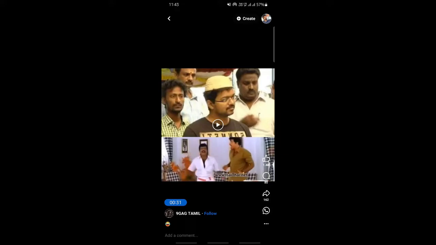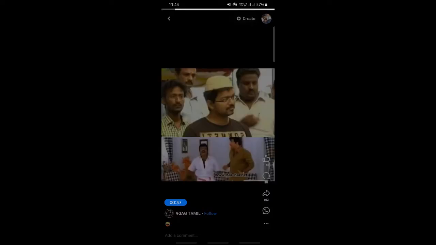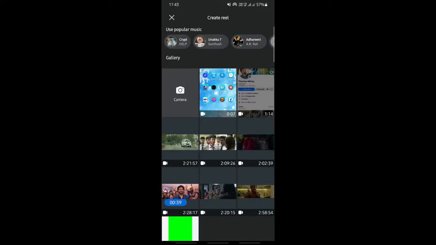Once you have done this, you're going to hit on your top here. You'll see a create option there, so simply select the create option.